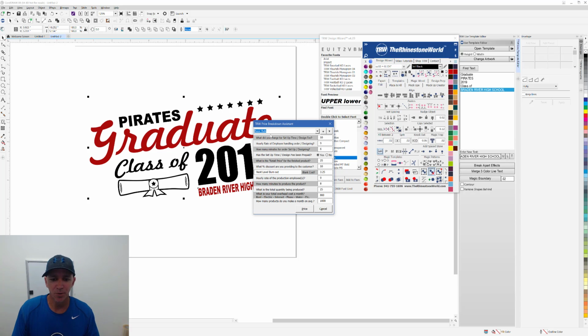So I just have my basic bulk here. So what did it charge? What did you charge for setup and design fee? We charged 10 bucks for this design. Of course, it took us 30 seconds to do it. They don't need to know that. Hourly rate of the employee handling the order and design. Well, that employee is making $9 an hour. How many minutes to produce the order, setup, and design? Let's just say it took them 2 minutes.